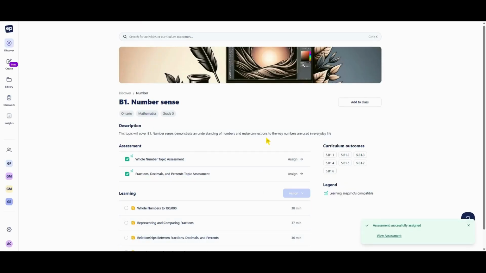Step 3. After your students complete the pre-assessment, review the results to identify areas that need focus in the Classwork tab.